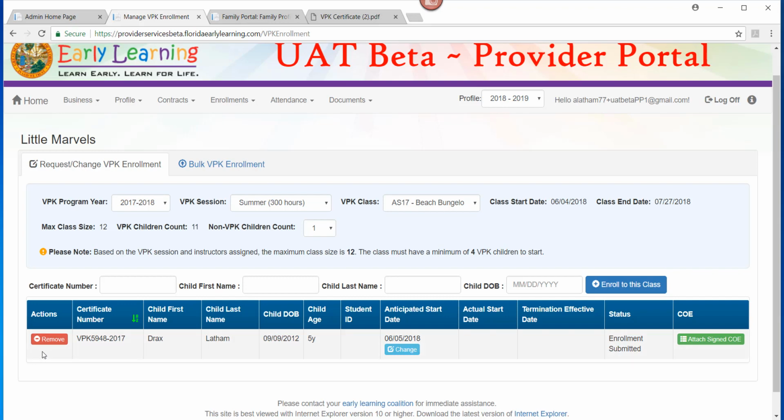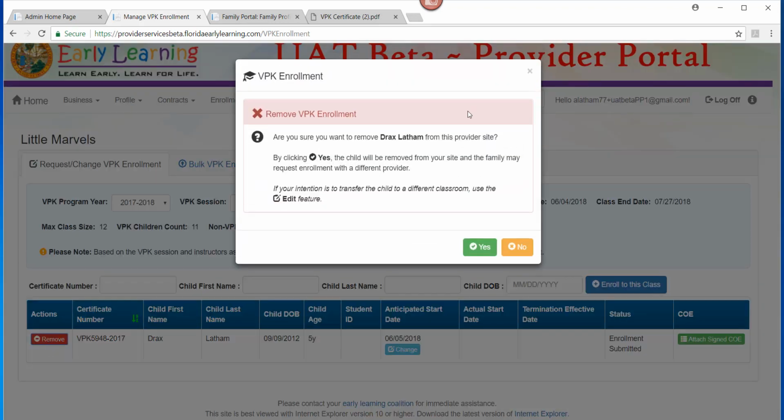Another tool that can be used is this Remove feature. The Remove feature is really for children who have not attended or never attended. By clicking Remove, a pop-up appears. Again, this text may be changed, but basically it tells the provider that by clicking Remove, the child will be removed from the site and the family can request enrollment from a different provider. This feature is not to be used if the intention is to transfer the child to another classroom at the provider, and it's not to be used to terminate the child. This is solely for the purpose of removing the child from the roster if they have never attended.